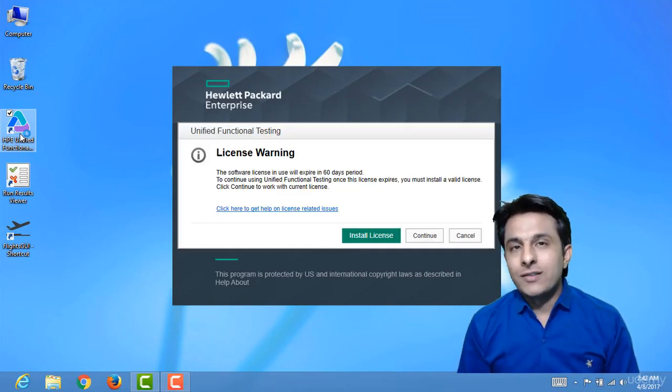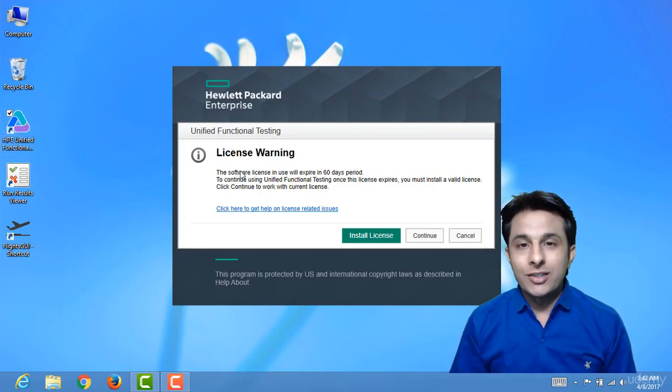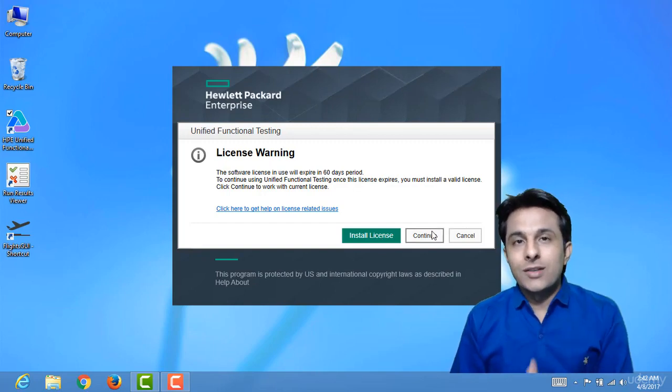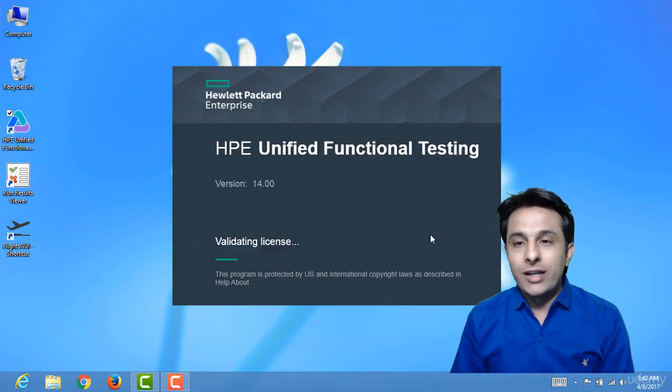What this dialog box says is, you don't have a license version, you have a trial version. This trial version will work for 60 days. If you see, the software license in use will expire in 60 days. Do you want to continue? So you have to select the continue option. If you have the license key, you can select the option to install license. If you do not, and you want to test with this sample application, or the trial version, you can simply click on this continue button.